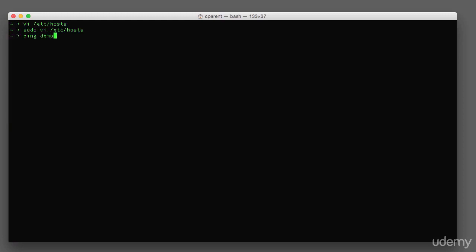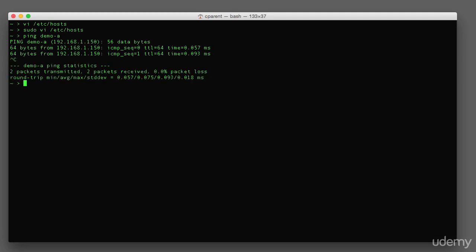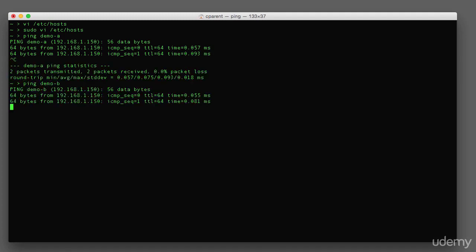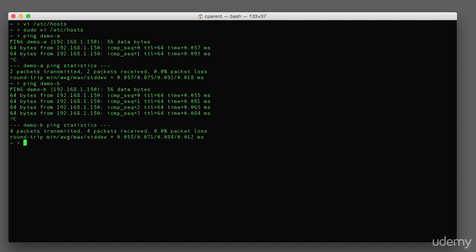So now I should be able to ping demo A. Great. I should be able to ping demo B. And they point to the same machine, which is my computer. So when we use these as listen addresses within WebLogic, WebLogic's not going to know the difference.